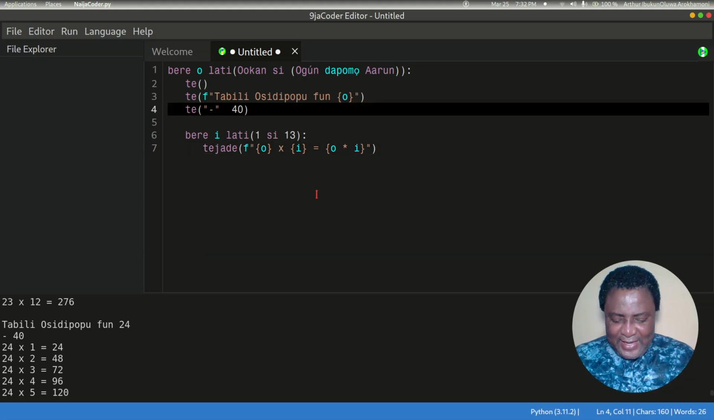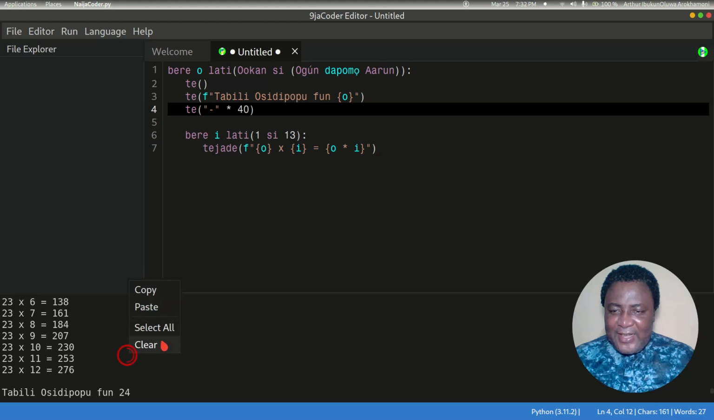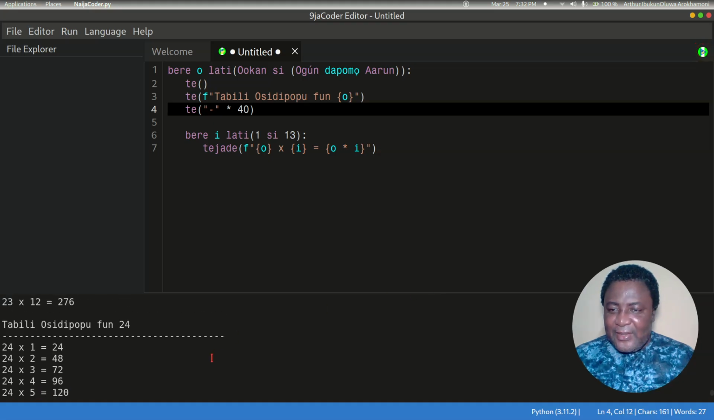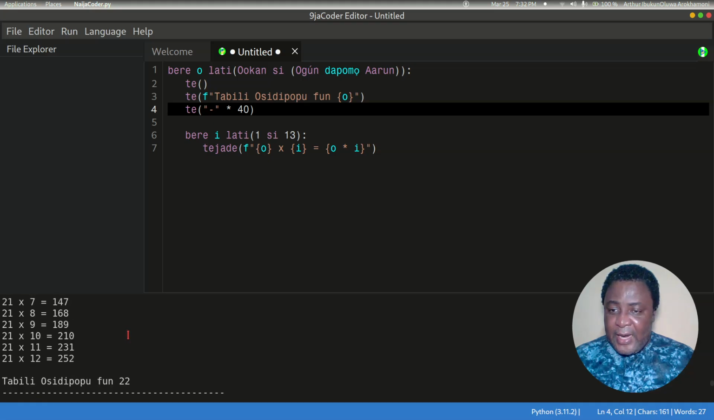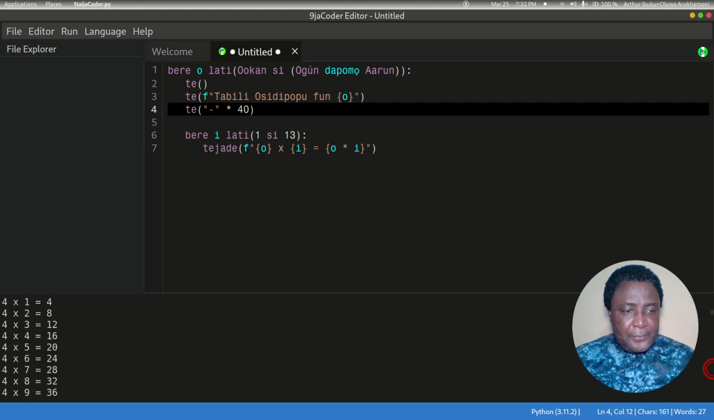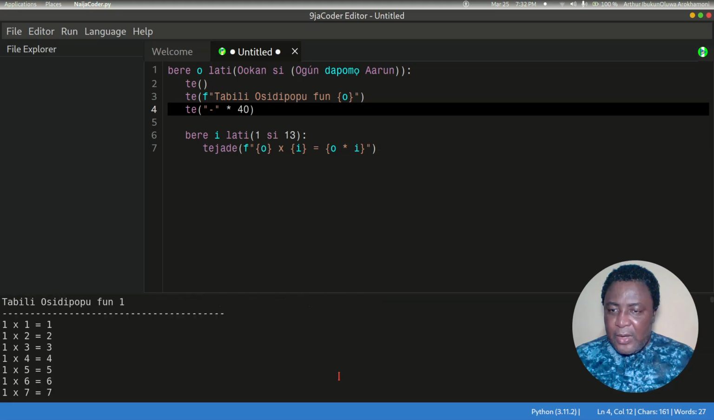This should be asterisk times 40. So let's clear it and run again. Very good. So it repeated this 40 times. So the table is equal to 24, that is the multiplication table for 24, this for 23, and so on and so forth. So let's scroll up. Fun 1, fun 2, so on and so forth.